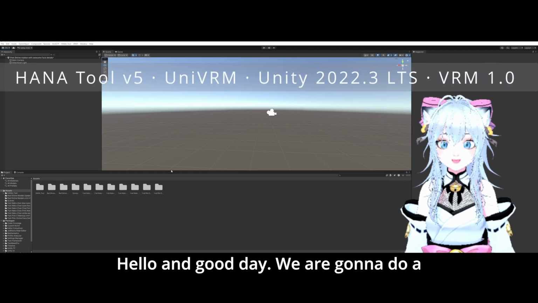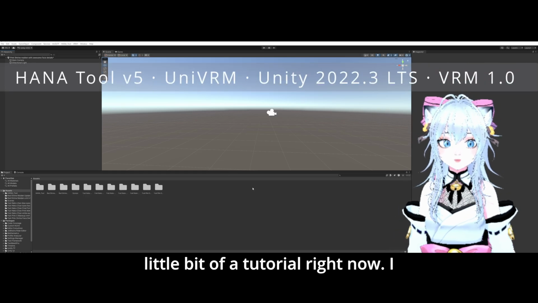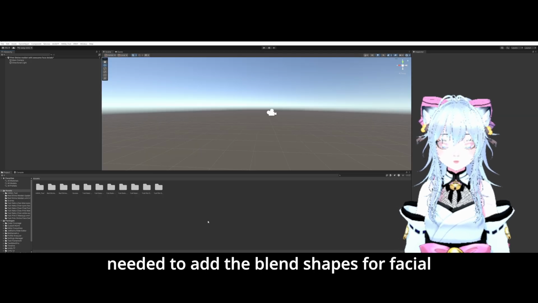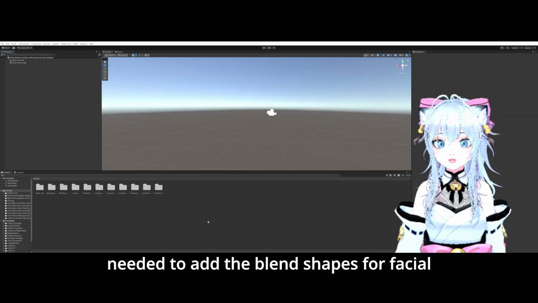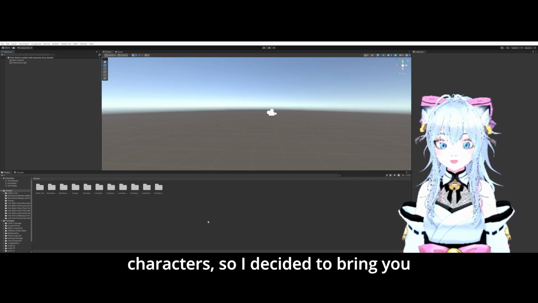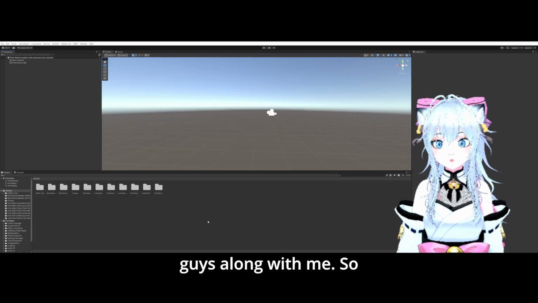Hello and good day. We are going to do a little bit of a tutorial right now. I needed to add the blend shapes for facial tracking in Unity for one of my characters, so I decided to bring you guys along with me.